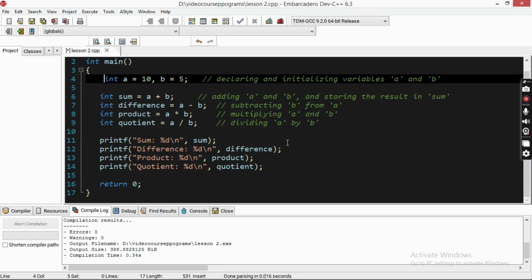So what are we doing here? We use 4 operators: plus, minus, star, and slash. What do these operators do? Plus is for addition, as we all know. Minus is for subtraction, star is for multiplication, and slash is for division. In this program, we declare 2 variables A and B, and assign their values at the time of declaration. Int A is equal to 10, B is equal to 5.